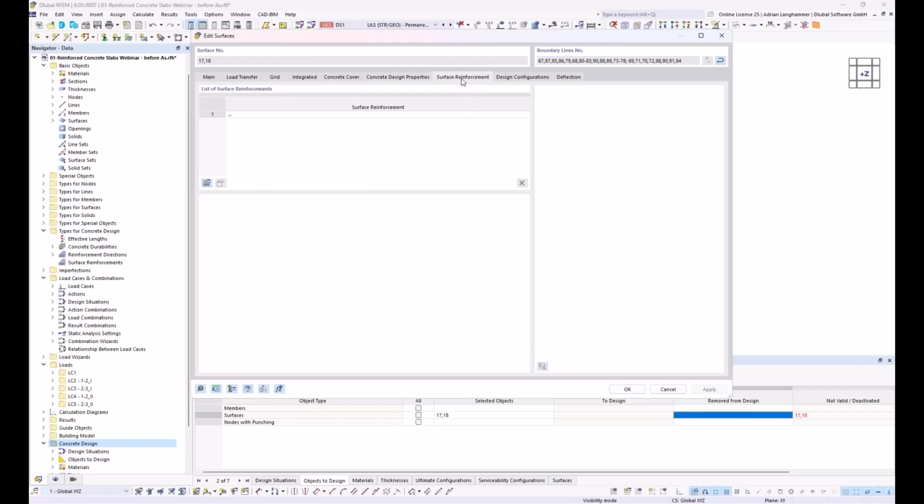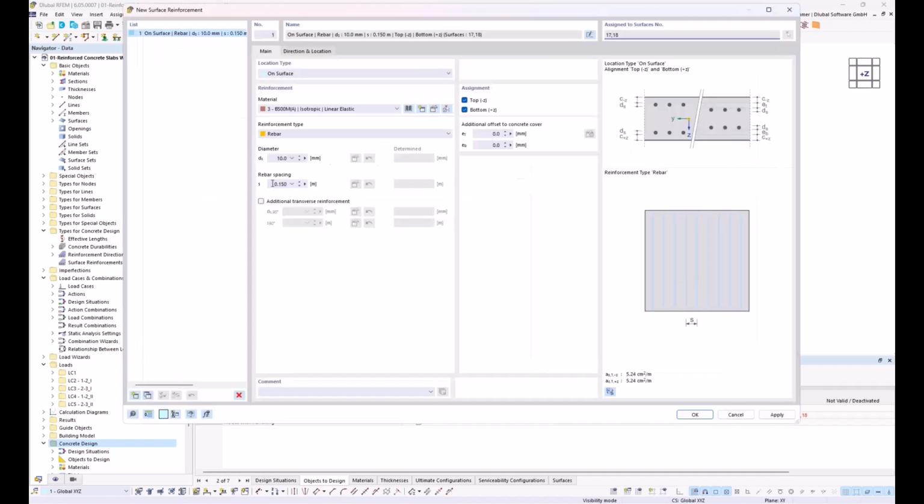And then I go to surface reinforcement, and here I have to do an input. It is necessary to define a surface reinforcement here. It is not necessary to do it absolutely accurate, but the program needs some diameter for the calculation, for example, and it also needs some input for the axis for the reinforcement, because these inputs are influencing the effective depth or the inner lever arm for the concrete calculation.